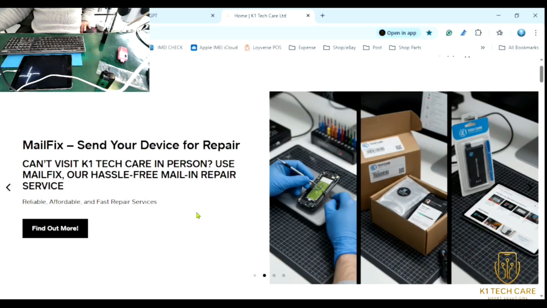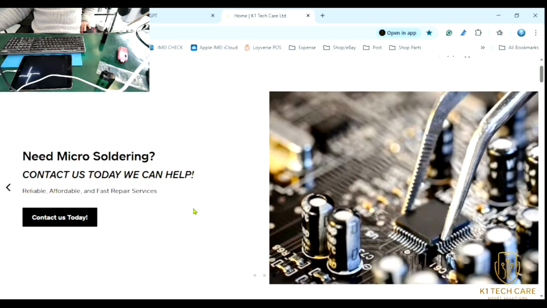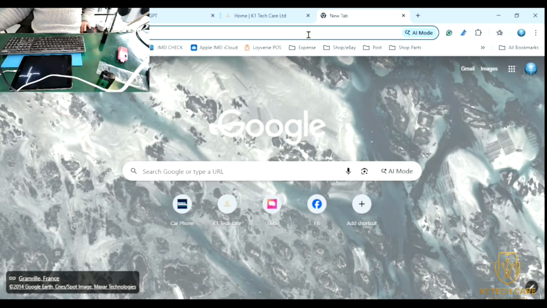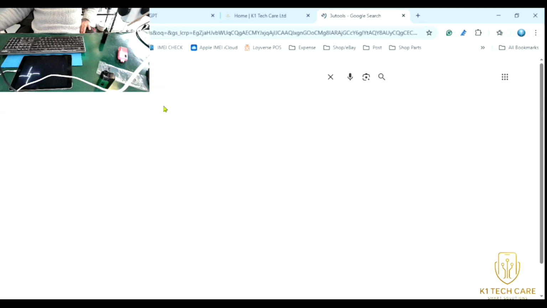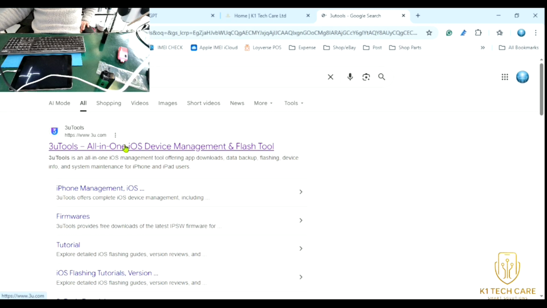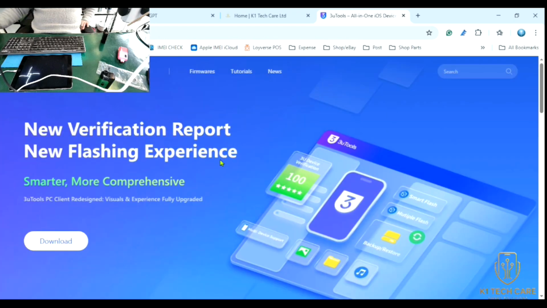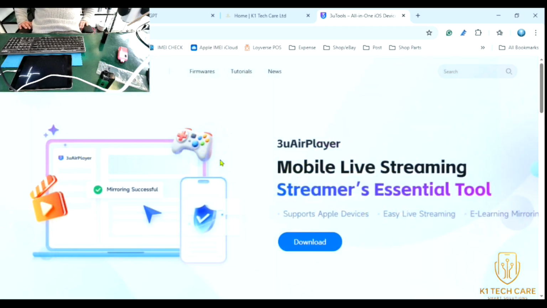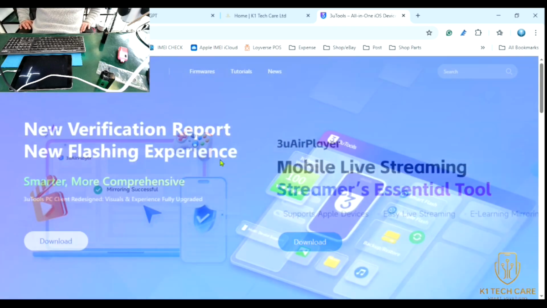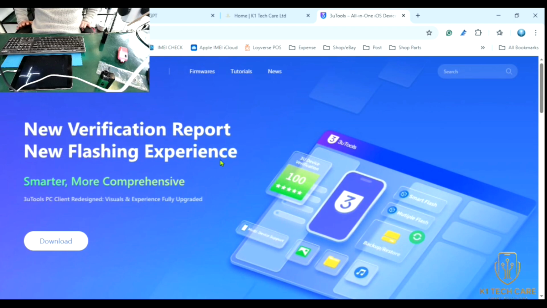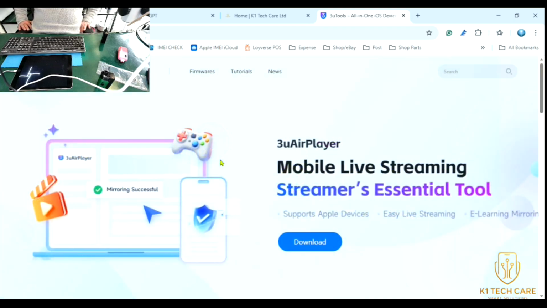So let us start. What you want to do first is download a software called 3uTools. I have already searched for it here. Use the first result, and don't download it from any other places. Go to www.3u.com and download it. This is free software. It's brilliant. You can make a ringtone, back up, restore, whatever you want to do. When you have downloaded it, install it.